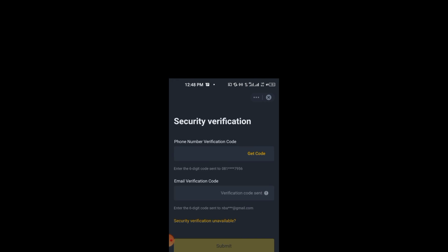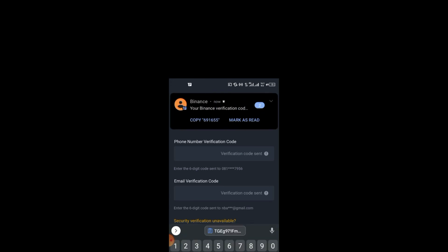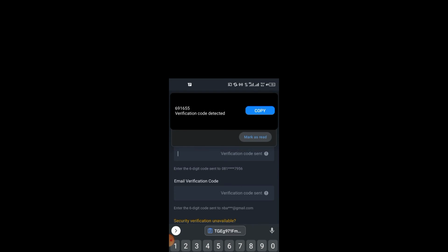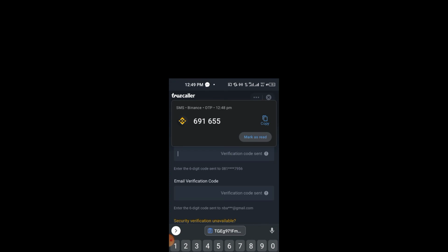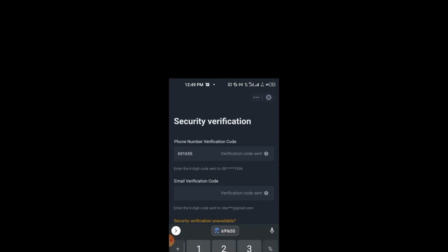So a code will be sent to my phone, and a code will be sent to my email. So I have to enter that code. Then the one sent to my email, I have to go into my email, copy the code, and enter it. 936370. Then click submit.